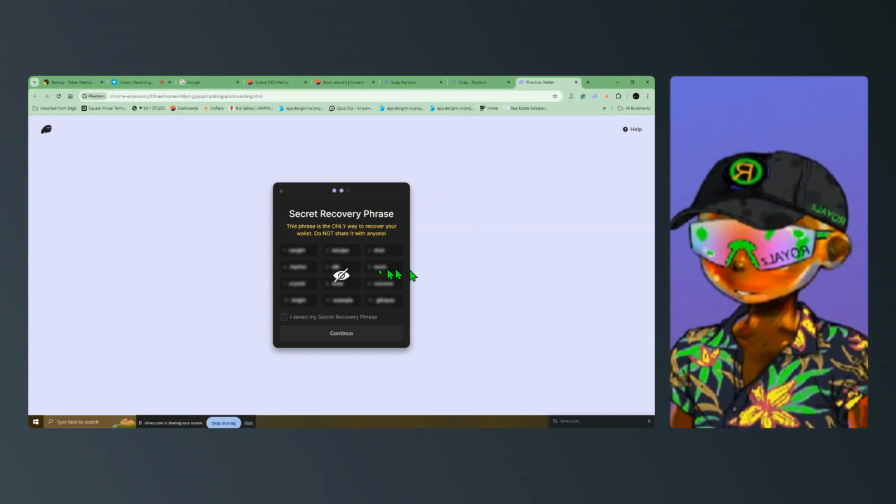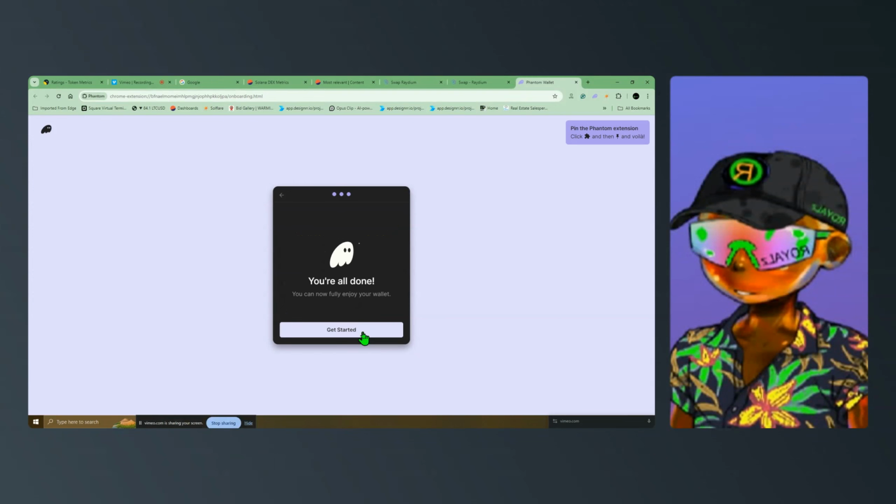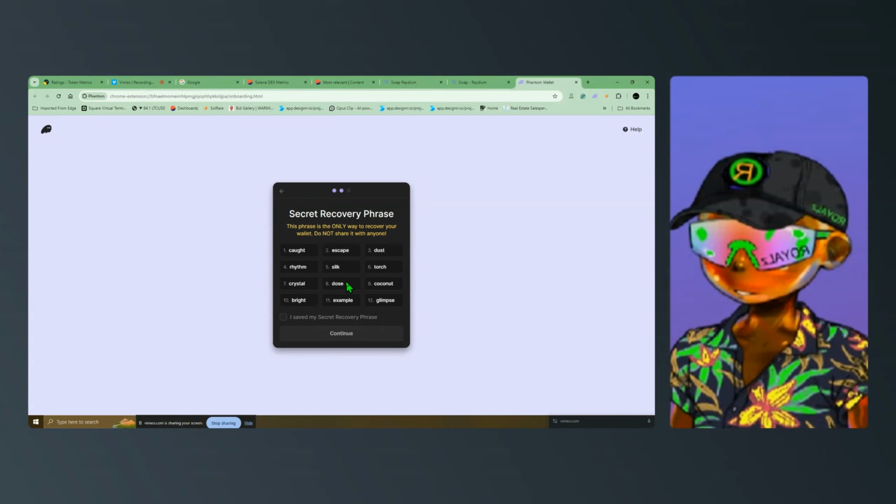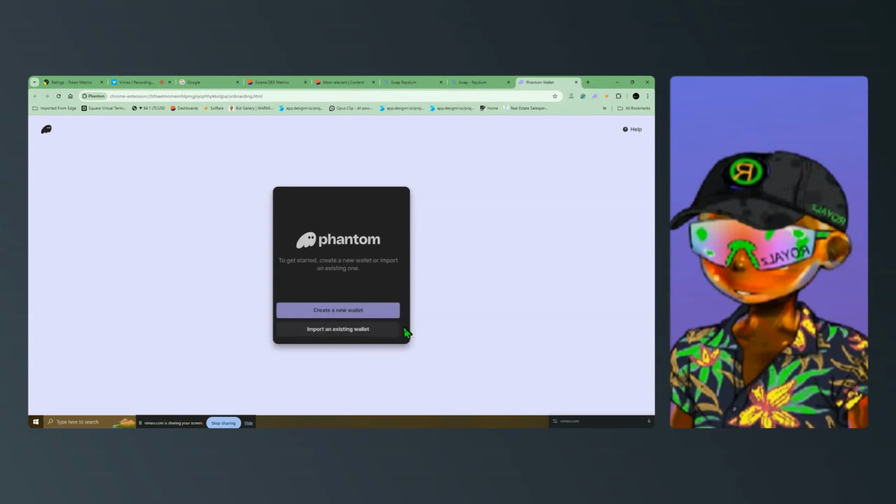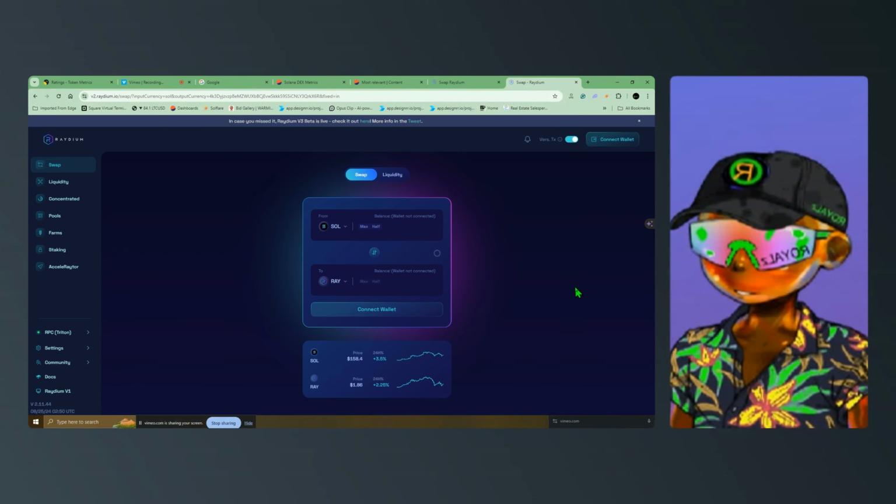Get these 12 words and write them down, and put them in a safe place. Then when you say, "I have saved my secret recovery phrase," you click continue. Now it's going to say you're all done, and let's get started, okay? But I'm going to go back because I didn't save my keywords, and I don't want to get started, and I don't remember, and I'm not going to use that wallet. But that's what you need, right?